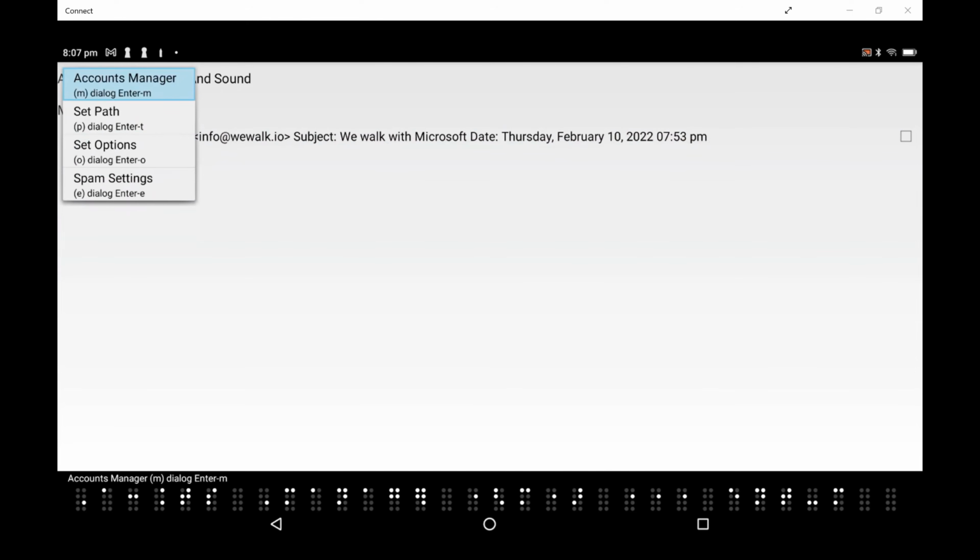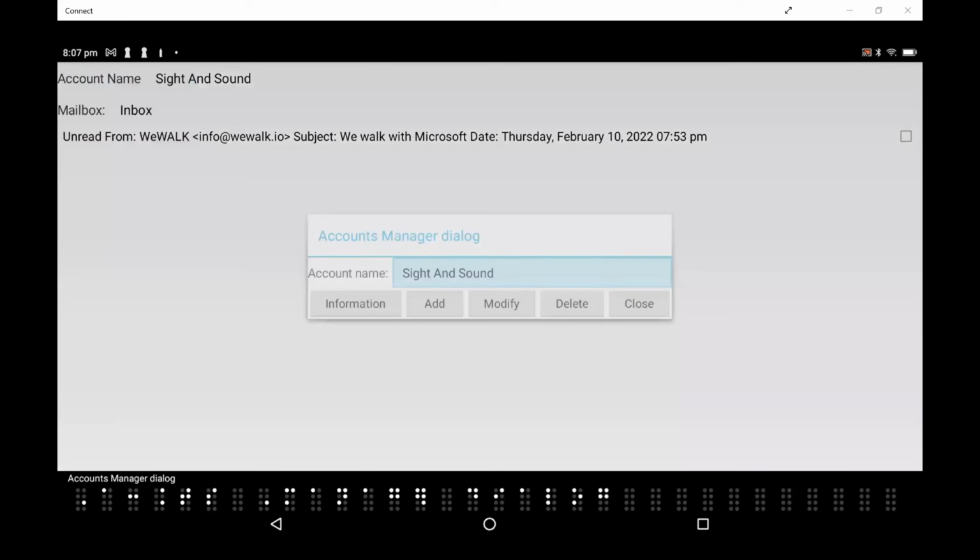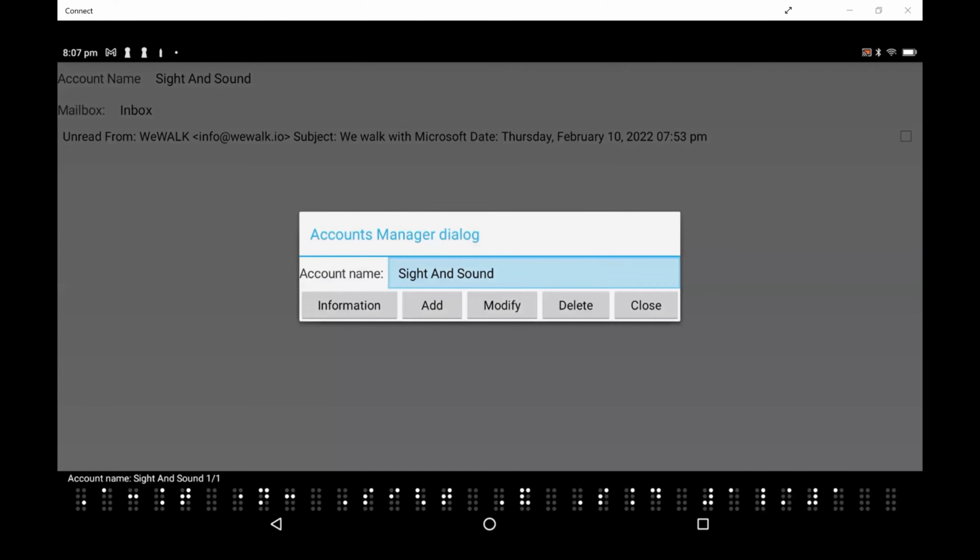And here we are. This is where we need to be, at the accounts manager, and the shortcut key, as you heard, is enter and M for mic or mail. So I'm going to press enter. Accounts manager dialog. Account name, Sight and Sound 11. At the moment, there's one email account set up on my BrailleSense called Sight and Sound. I could press the tab key till I get to the button to add a new email account, or I could press the shortcut to add an account, which is enter an A. And that's what I'm going to do, just to be a little quicker.